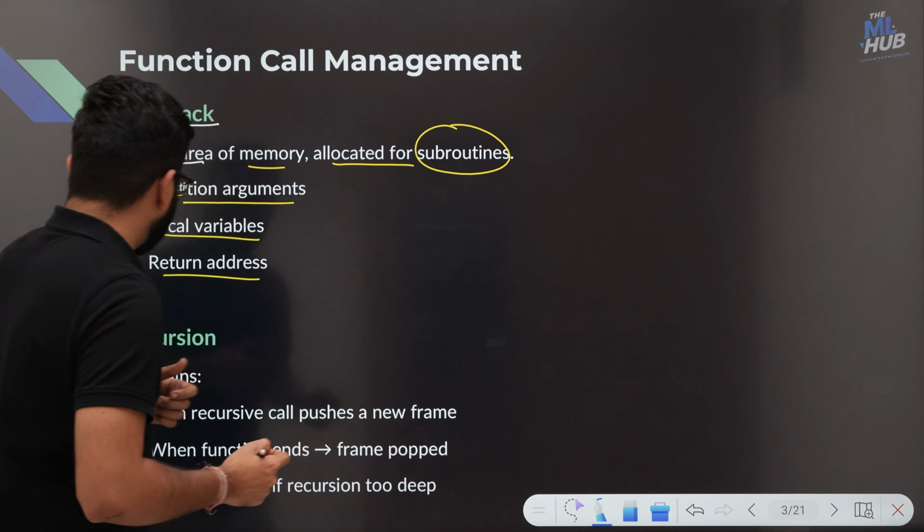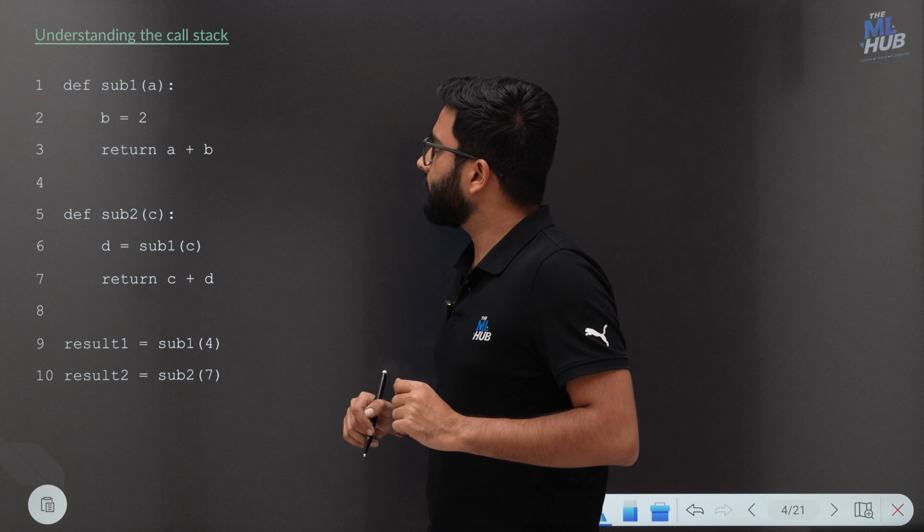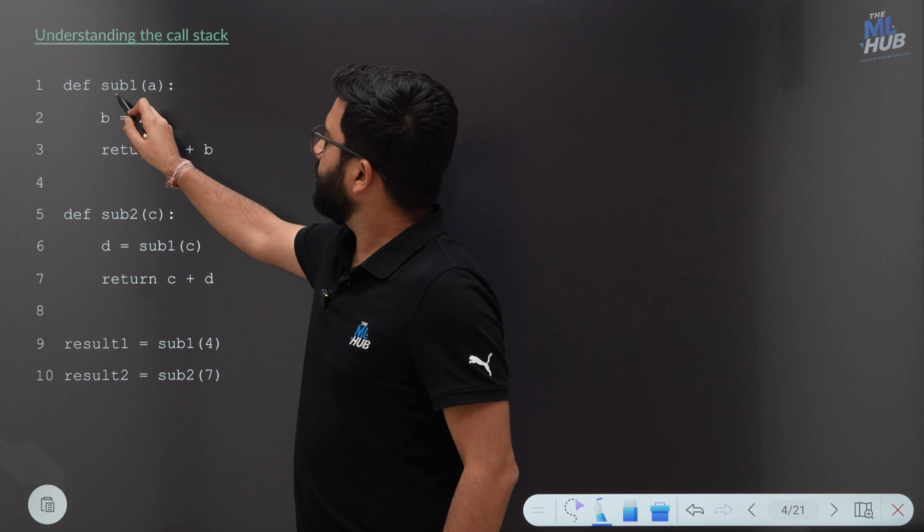Let's see an example to understand how this works, understanding the call stack. Here two functions are defined: the first is sub1 and the second is sub2. Lines 1, 2, 3 are the definition of the first function, and lines 5, 6, 7 are the definition of the second function. Line number 9 is where the main function first triggers sub1 with value 4, so the value of a will be 4.